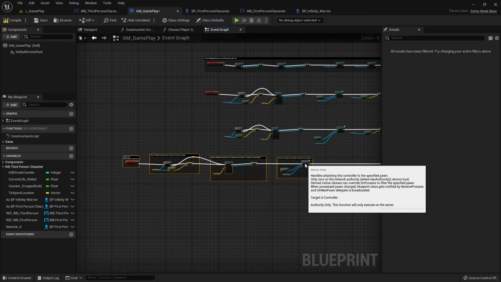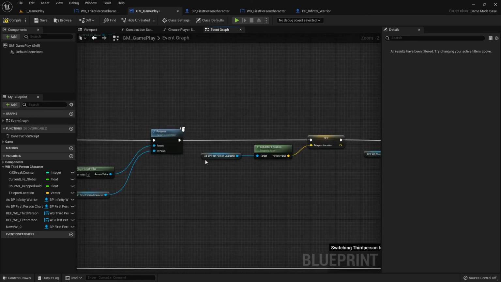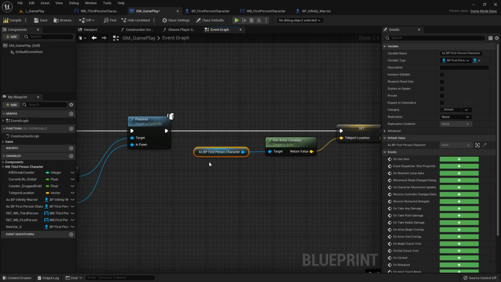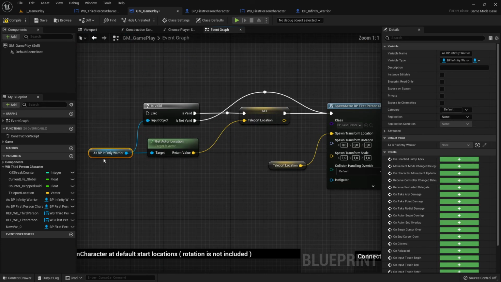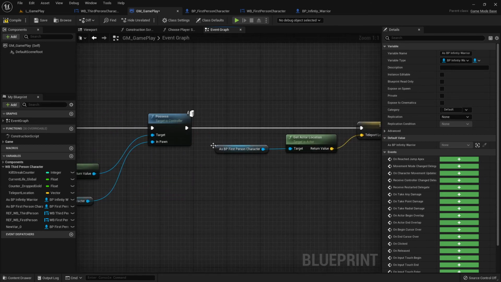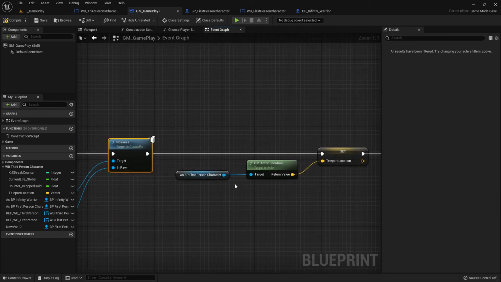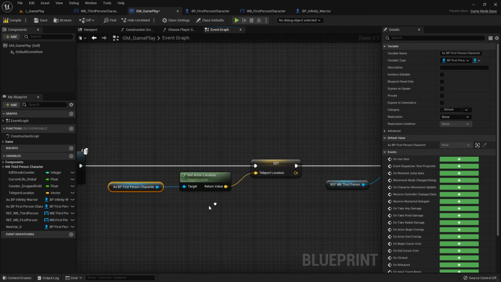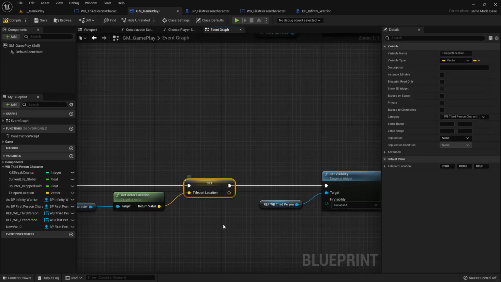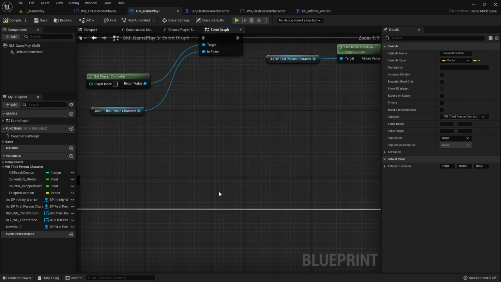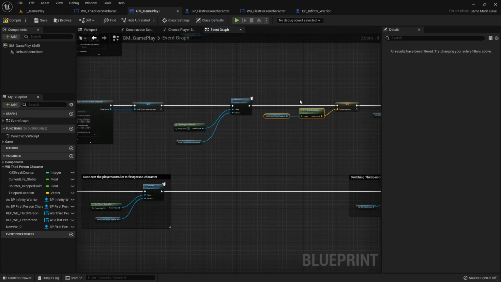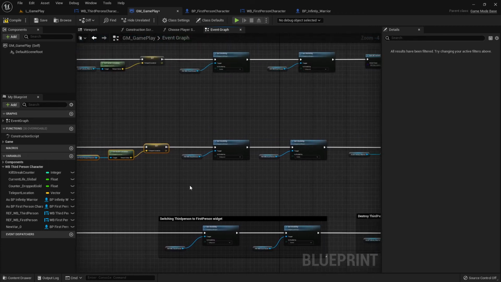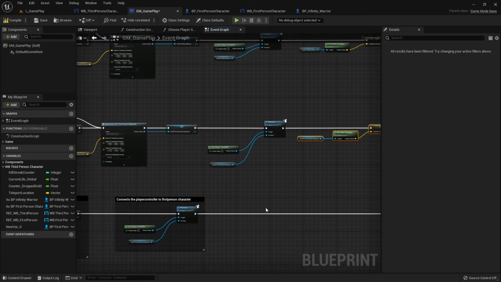And this step here is, again, I get the first person character. Careful, this is not the same as here. Here it was the third person character. At this point, after I possessed it, I say, okay, get the first person character, get his location, and set this one to teleport location, spawn location. The place here is probably not important. You can do it anywhere, I think.